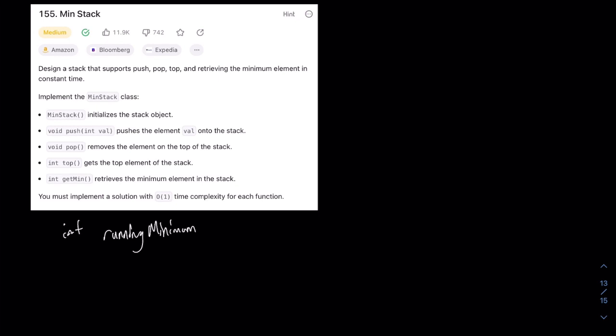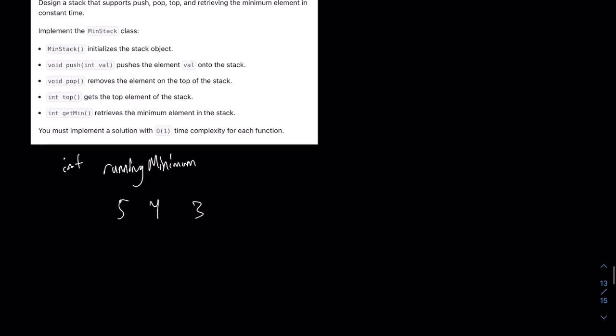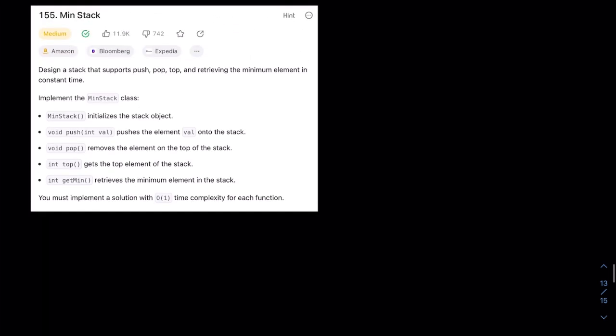For example, if we have 5, 4, 3, when we push 5, the running minimum is 5, then it's 4, then it's 3. But then after we pop 3, we no longer know what our current minimum is anymore. So we need a way to store a multitude of running minimums. So how might we go about that?